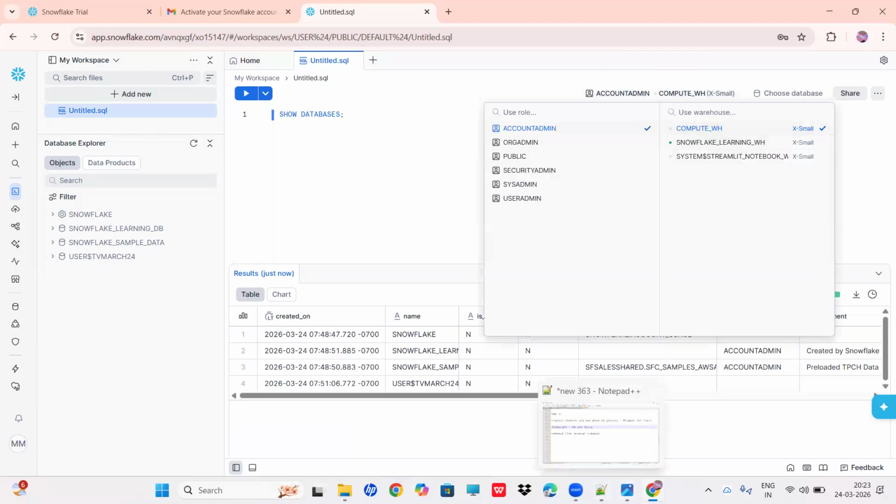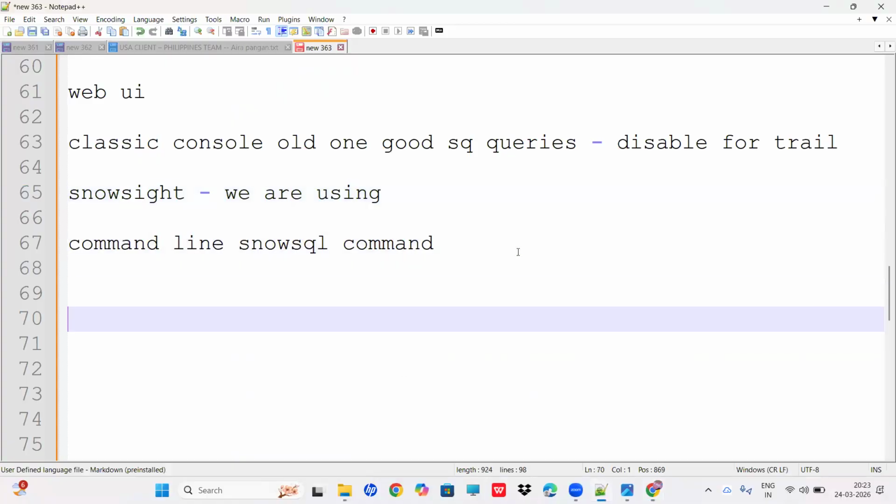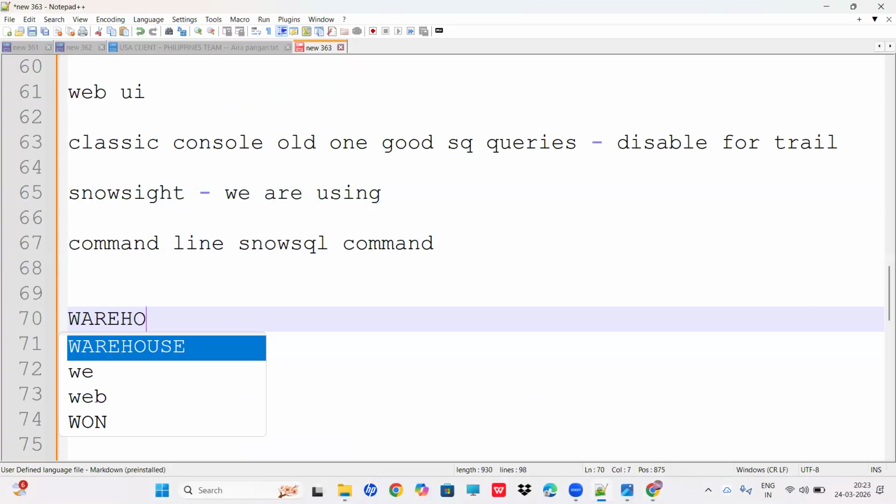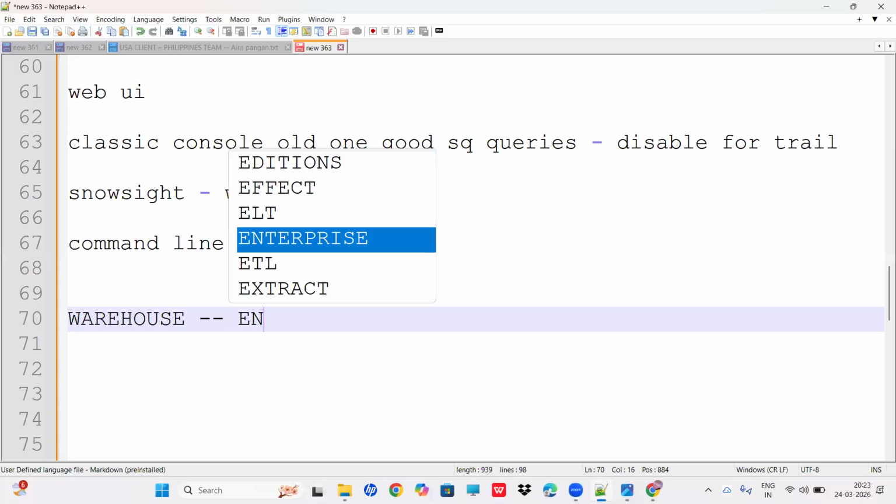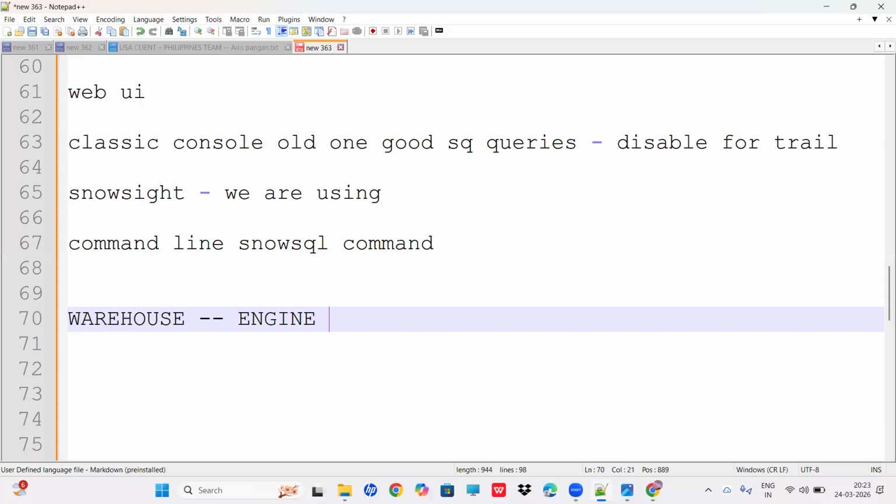So we have sample data, and we see these warehouses. What is the hierarchy here? The warehouse is like an engine, which I'll explain. Why a warehouse? Suppose I'm running one query and it is taking 60 minutes. Now I increase the warehouse size, and it takes only 6 minutes. That is the compute engine.